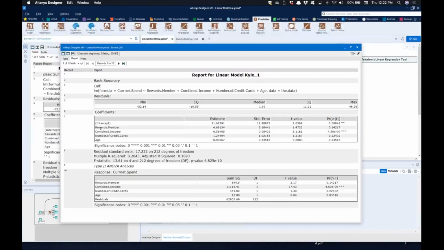Well, because now that we're doing multiple regression, we have multiple variables in our model. Right? So we have these four: rewards member, combined income, number of credit cards, and age. And so this variable now takes on a new meaning. What this value here means is how much our dependent variable, meaning current spend, changes when someone becomes a rewards member in the presence of all of these other variables.